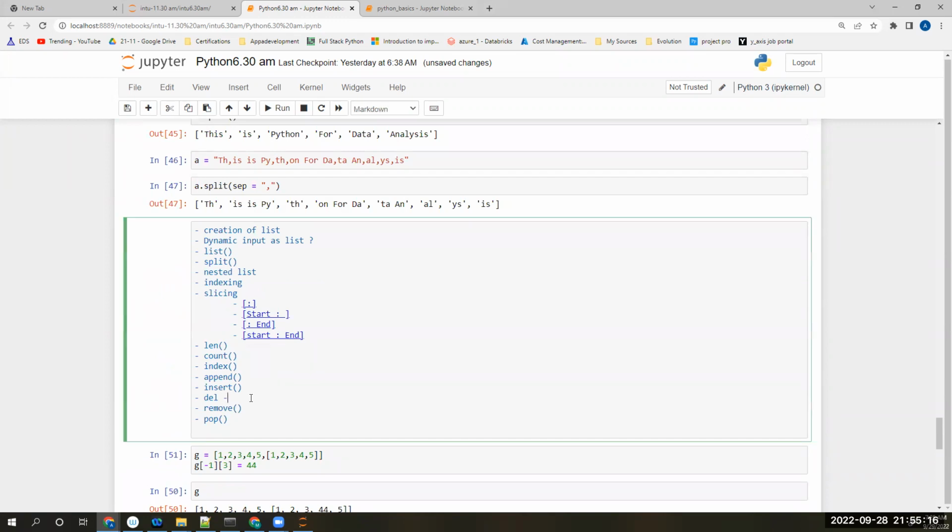Now, delete will remove the entire list, remove will remove the exact element, and pop removes with the help of the index, at the end of the record. Is it clear? Yes, sir.